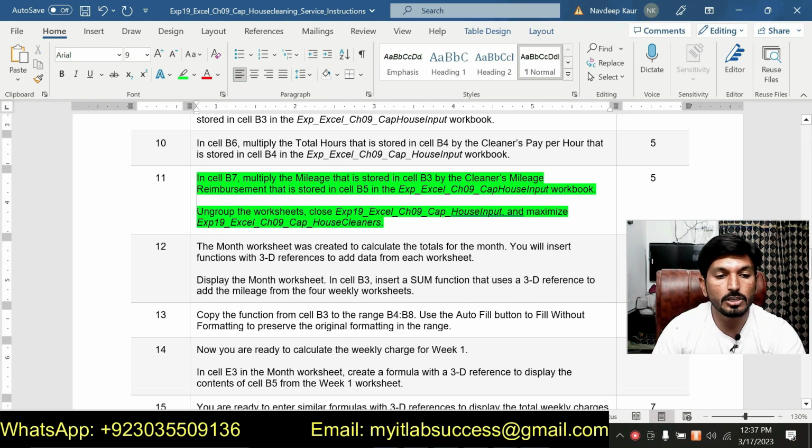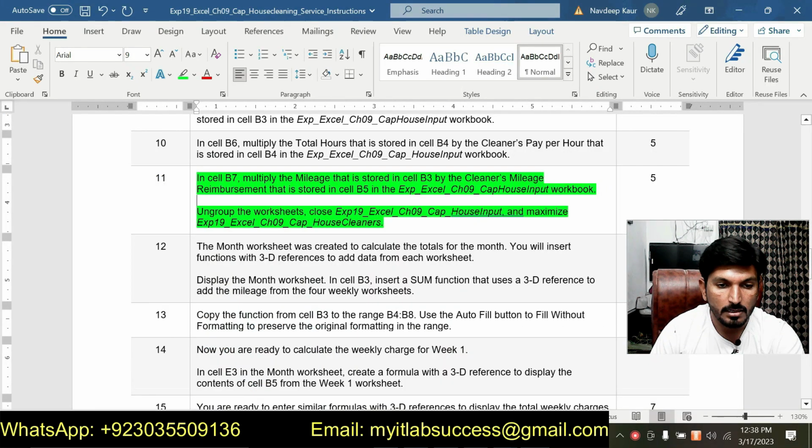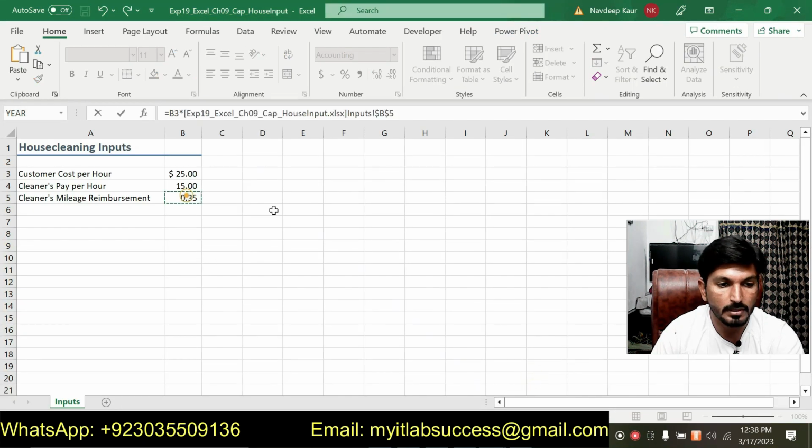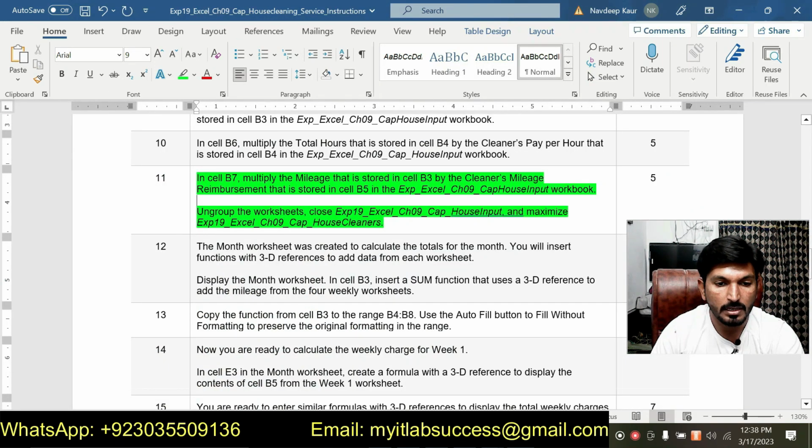So in step number 11, we are supposed to enter a function in cell B7 that will multiply the mileage that is stored in cell B3. This is B3. We will multiply this by the cleaner's mileage that is stored in cell B5 of the other worksheet, this one. So we will multiply this and we will get this value. That is our step number 11.